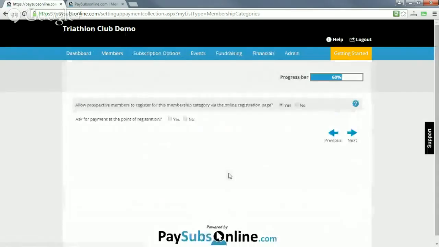So yeah, I'm sure we want to give access to that membership form for them. Okay, next, allow prospective members to register for this membership category via the online registration page. Typically, yeah, we want to do that. It might be that we're late in the season and we've only got maybe a month or so to go, and you just want to turn off the option for anybody new to join. That's fine, you can do that.